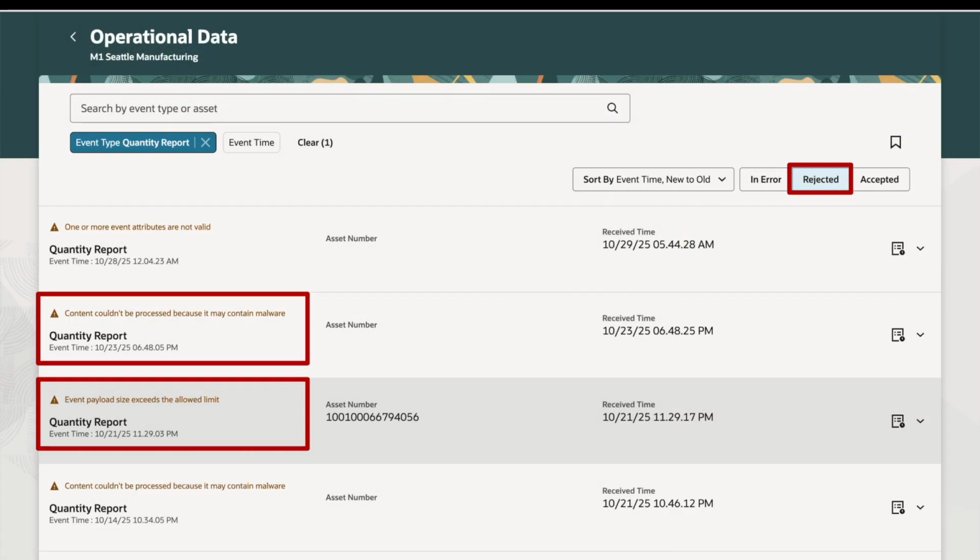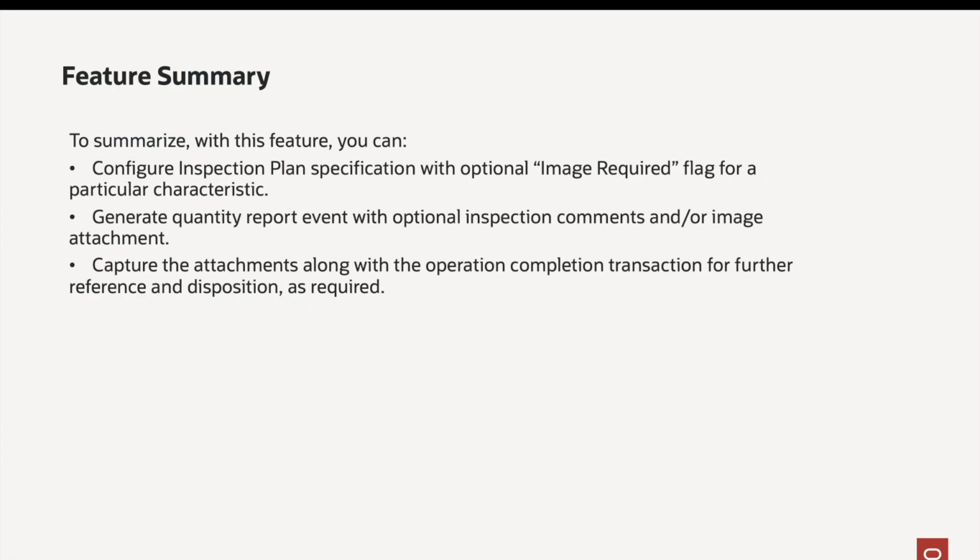In case there is malware or the payload size exceeds the allowed limit of 10 megabytes, the event would be rejected and captured in the rejected section of the Events tab within the Operational Data menu in the Work Execution work area. To summarize, with this feature, you can configure an inspection plan specification with an optional image required flag for a particular characteristic, generate a quantity report event with optional inspection comment and/or attachment, and then capture the attachment along with the operation completion transaction for further reference and disposition.